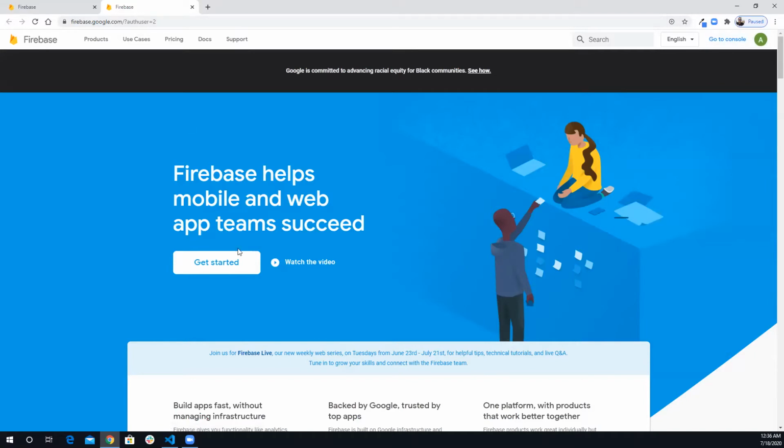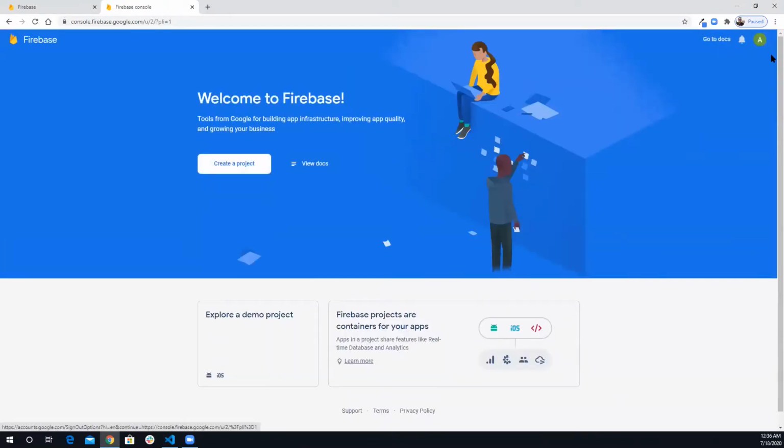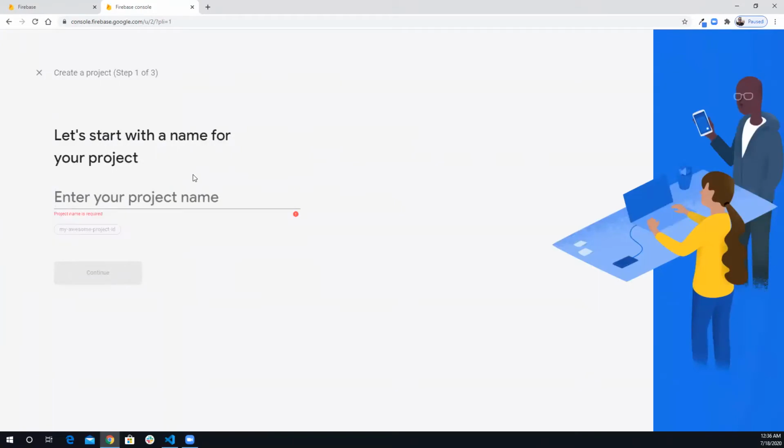Now you're going to get this screen. All you need to do is just go to the console. And once you go to the console here, you can create projects. In that case, I'm going to create a brand new project. And this is a very important step. Enter the name of the project.